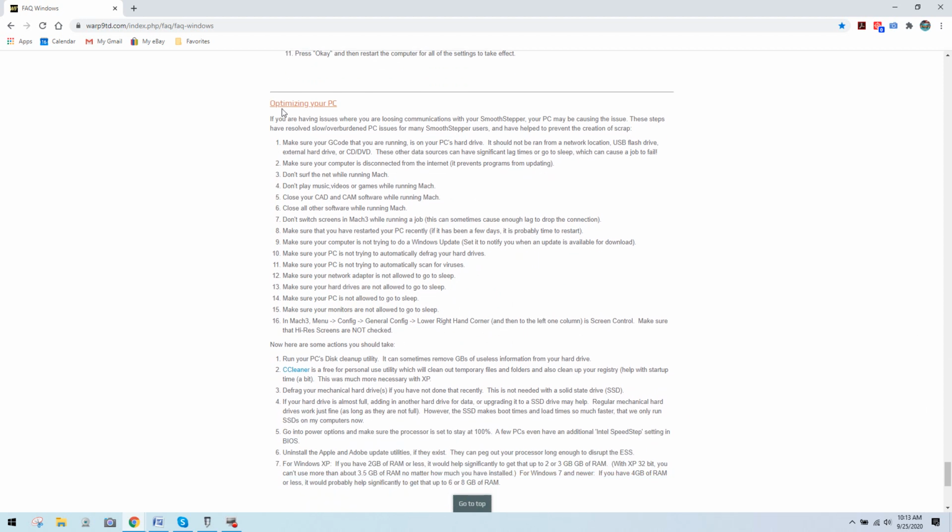Now, once again, very, very powerful checklist for optimizing your PC. If you are having issues when you are losing communications with your smooth stepper, once again, that's their model. This works with everything. Regardless of smooth stepper, figure this with UC100, anything that pertains to your system. Parallel port, same principle. They're stating smooth stepper. Your PC may be causing the issue.